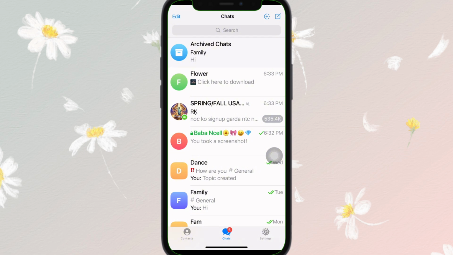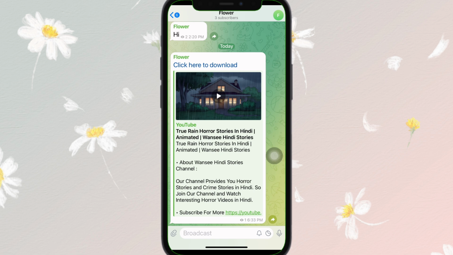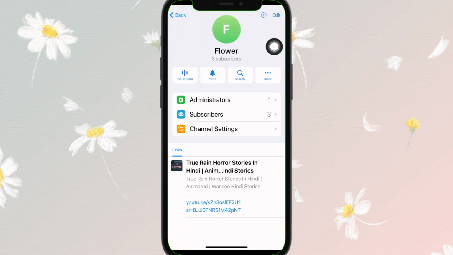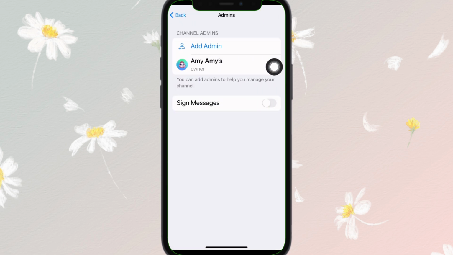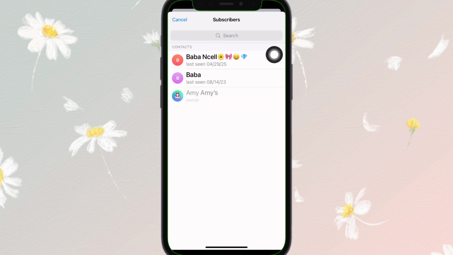Now to add the bot to a Telegram group, simply open the group that you want to add the bot to. Just like this. Then tap on the name of the group at the top, just right here. Tap on it. Then here you can find administrators, just right here. Now select it. Then the bot is always added as an admin, so tap on add admin, just right here. Tap on it, then tap on the search bar.